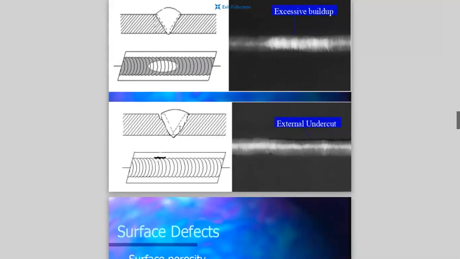External undercut. What you're going to see is this is not able to transfer the image back to the film that's being developed because of this discontinuity here. So that's how we identify things like undercut on an X-ray. It's pretty interesting how it's done, but you definitely don't want to see something like that on any weld you're ever having X-rayed, because that's going to be an automatic failure.